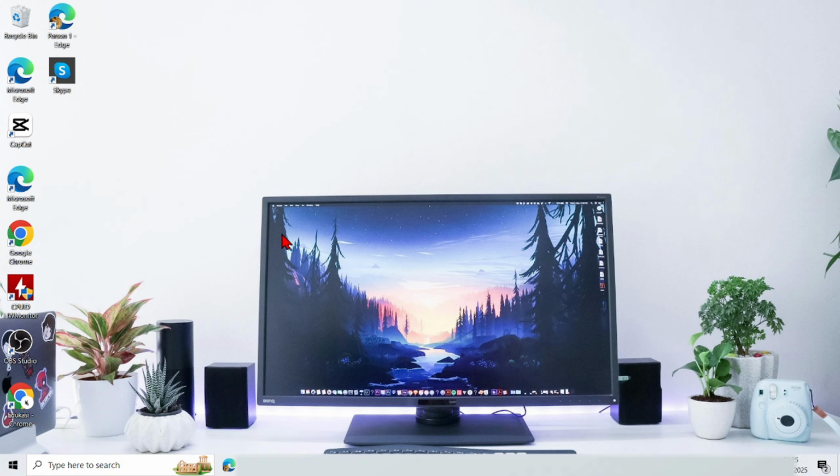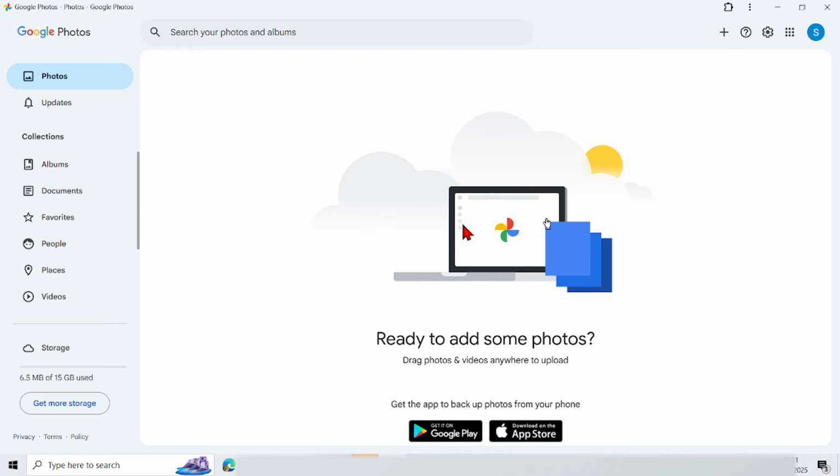Firstly, just go to Google Photos on your computer or laptop. This is the Google Photos display. Then move the cursor to the top right of the screen. Here there are lots of menu options. Then tap the Settings menu.